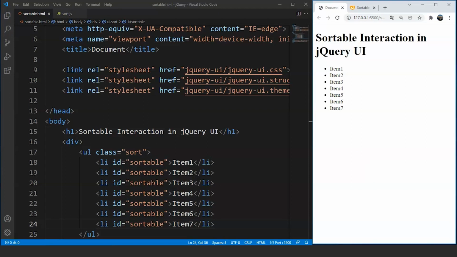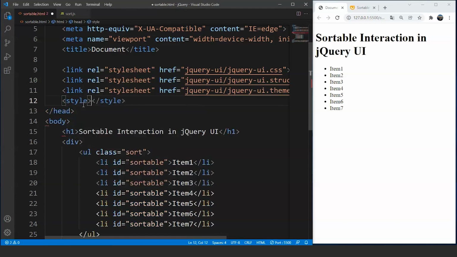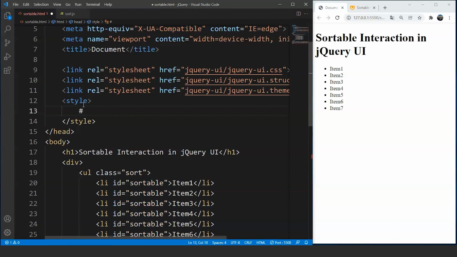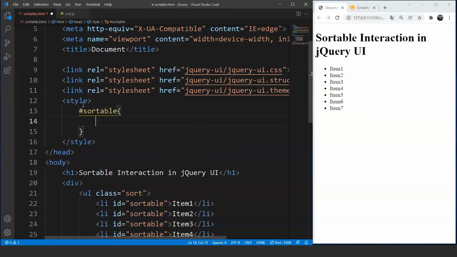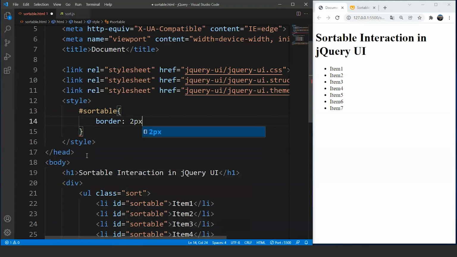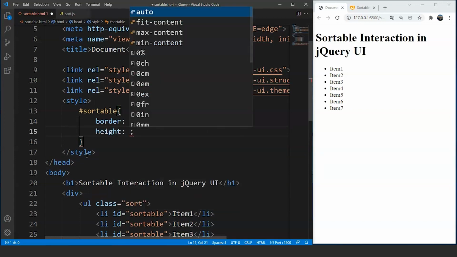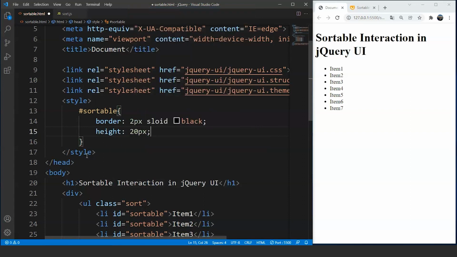For that, what we'll do is we'll move to the head tag of a HTML file and we'll use the style tag over here. We'll write here inside this style tag hash sortable. This is the ID. Now we'll style these elements. We'll write here border. Border is going to be 2 pixels, solid in nature and black in color. Then we'll write here height. So let's say the height is 20 pixels for each box.